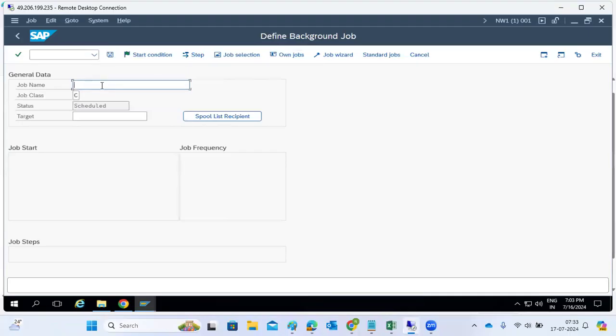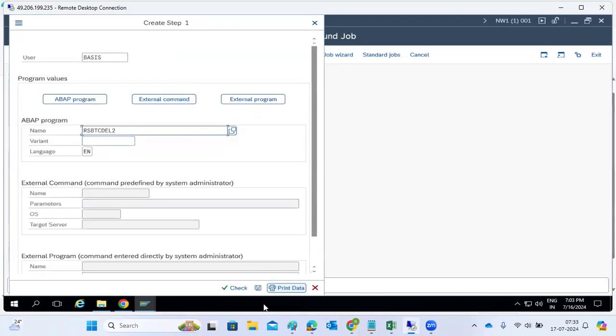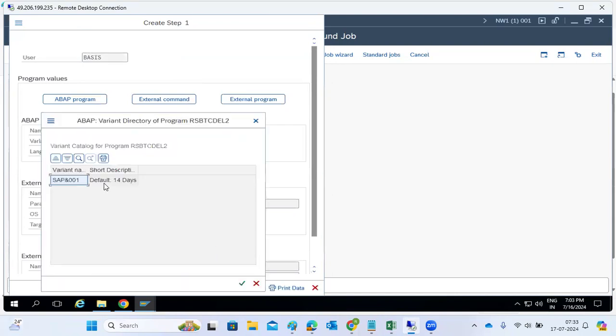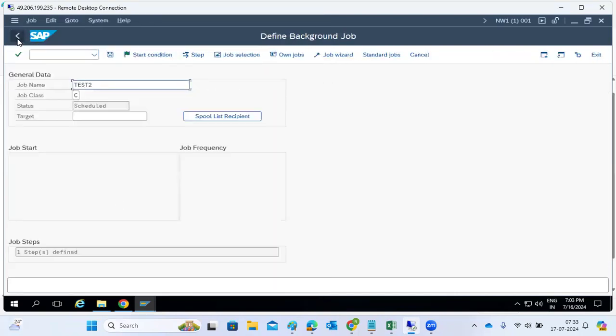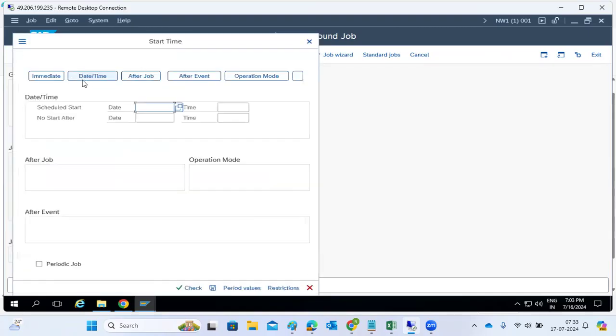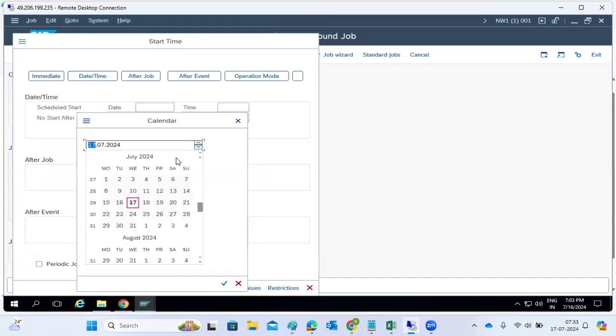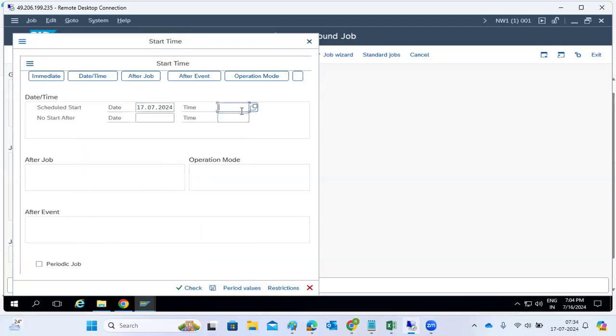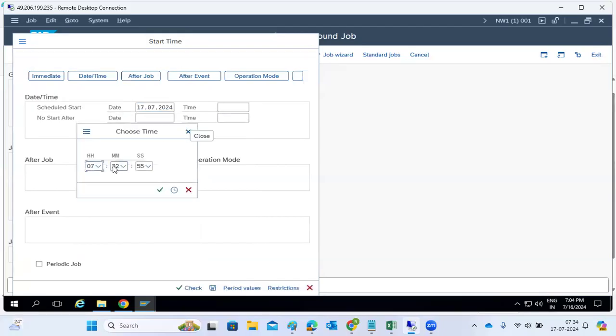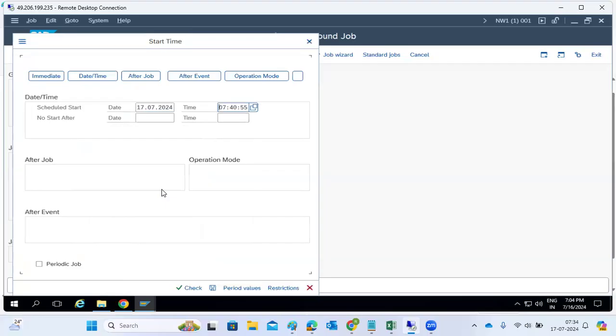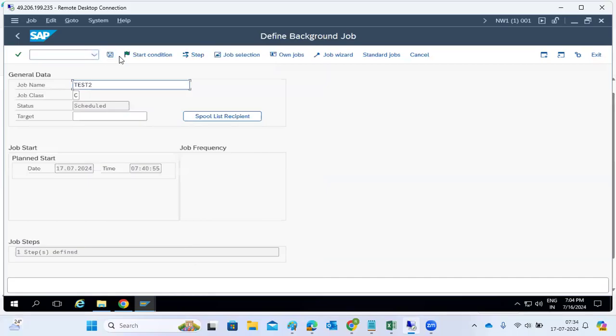Suppose you are creating one more job like test 2. Then for the program name, you can give any program name. Go to the start conditions. I want date and time. I want to give it now, today only. At what time do I want to run it? Now it is 7:32, so I will schedule it for 7:40, then save it, then the job is in released status.